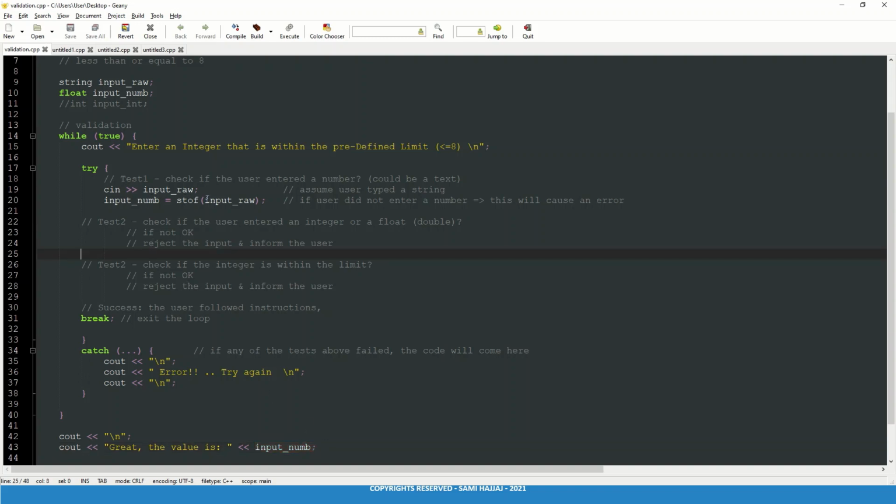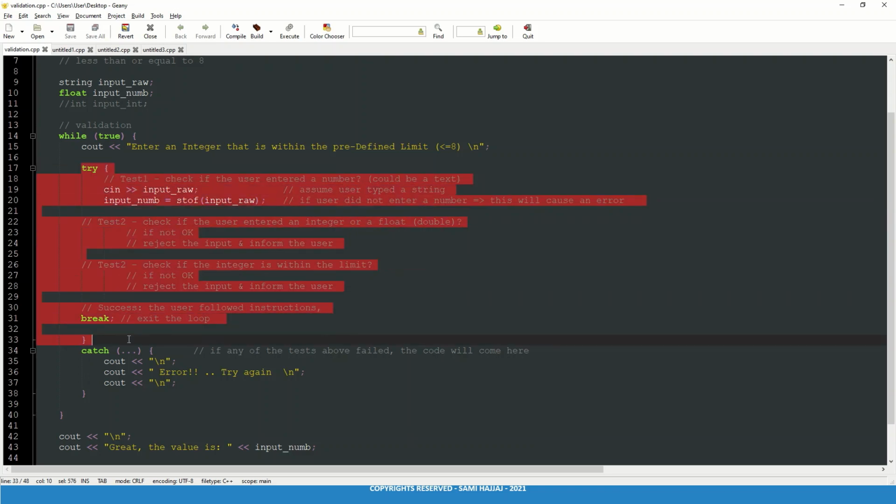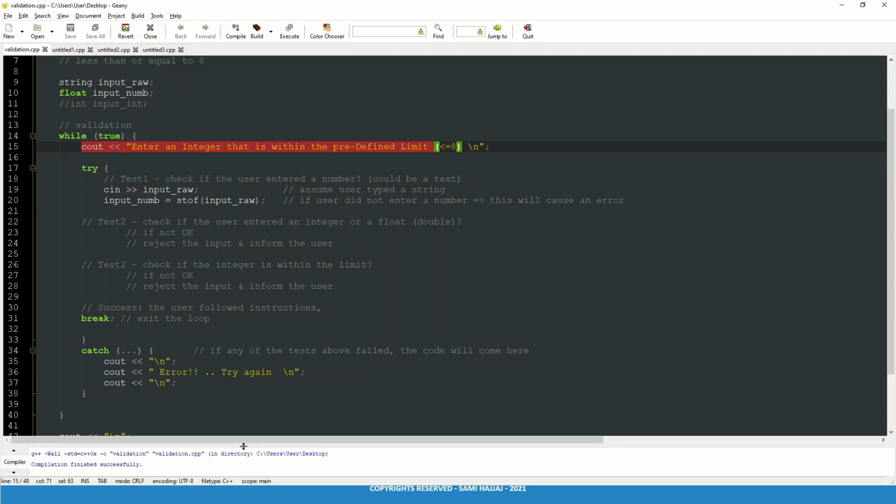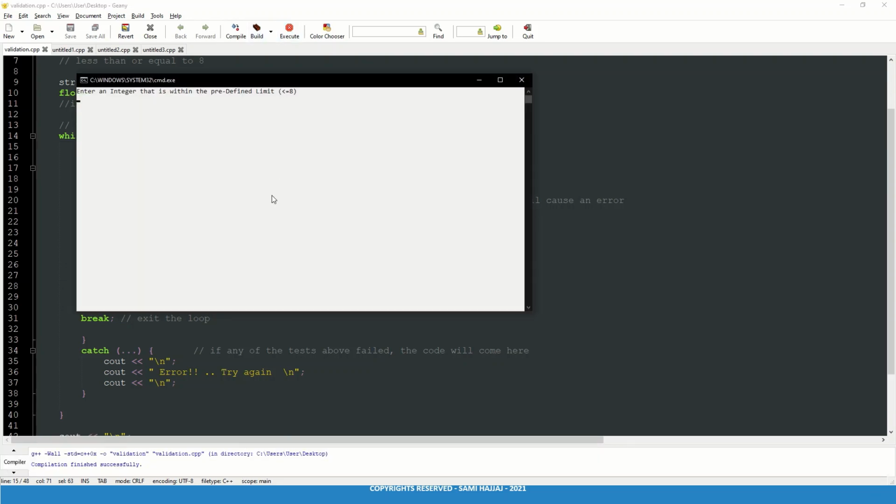Now, if the user did not type a number, let's say text or something like that, then this will cause an error. And because we are inside a try block, this is going to jump here to the catch part, and then it's going to tell me this message, and then we're going to try again here. So let's take a look. So compile. Yeah, compile success, and then execute.